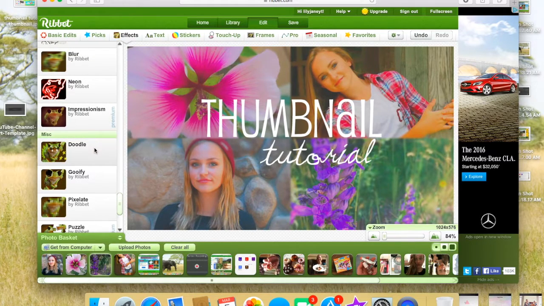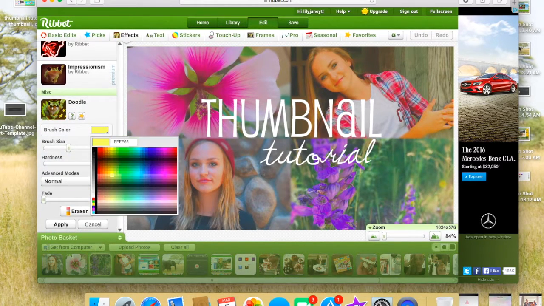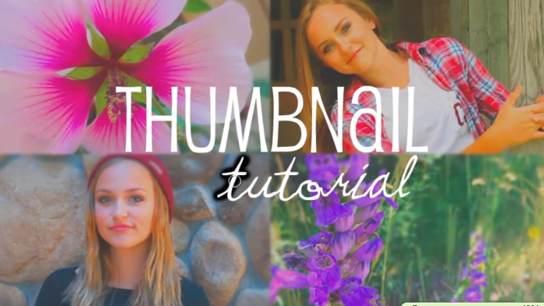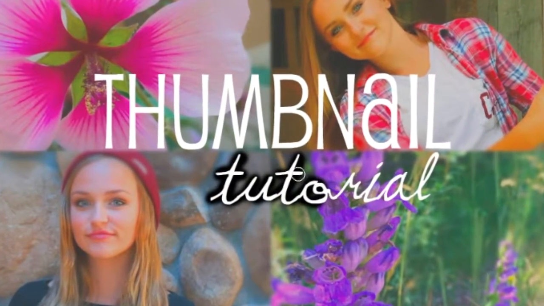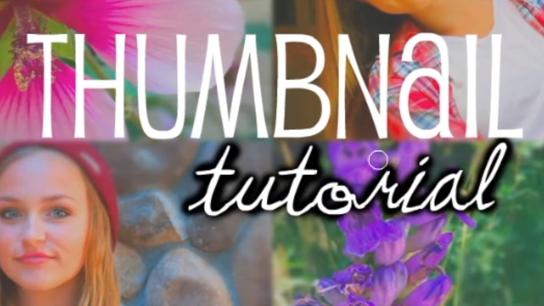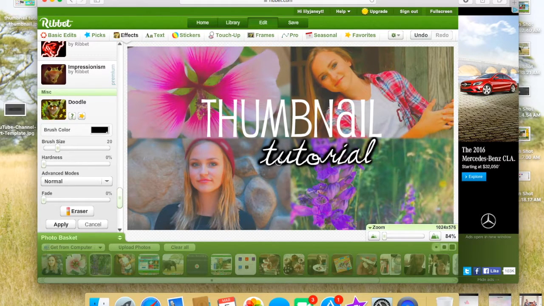And then I'm going to go down to doodle, and I'm going to take a black color. Make sure your brush hardness is all the way down so you don't have harsh lines. And then on the word tutorial down at the bottom, I'm going to take the black and outline it. Okay, so that part was kind of time consuming, but then you're just going to want to make any adjustments you want with your text. So I'm just making sure it's all even.